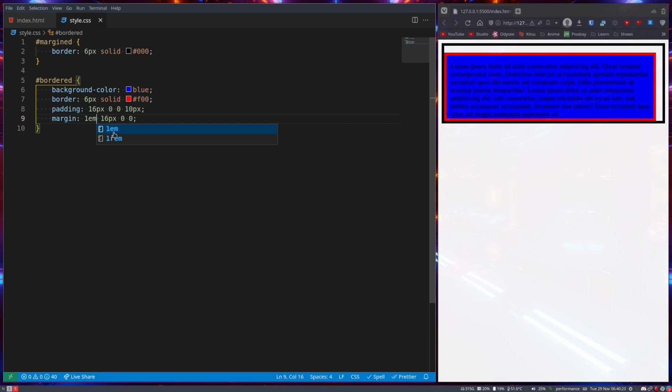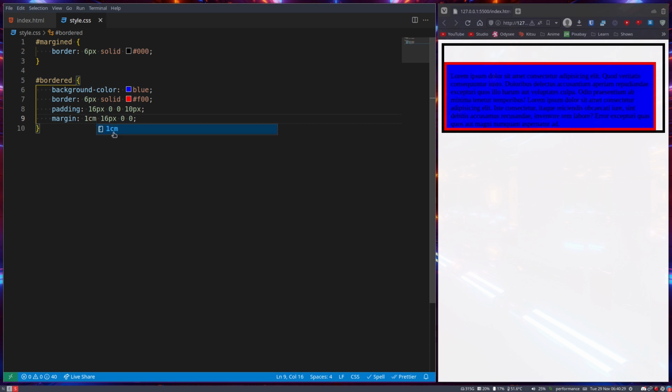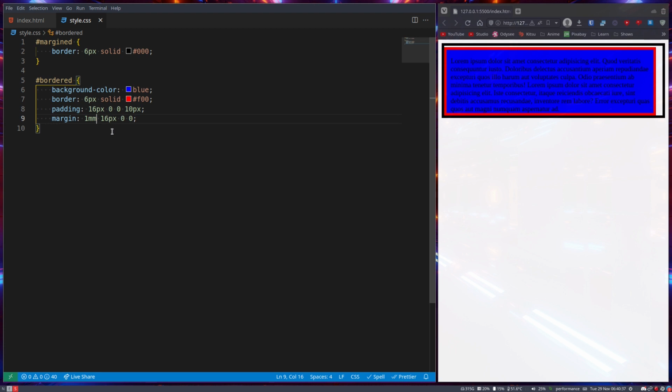There are a lot of these measurements. We can even go centimeters. For example, I think that's about 1 centimeter. Actually, it's less. Can we go meter? Probably not. You can go millimeter though. Anyhow, the point is, there are a lot of measurement units that we can use, such as pixels, em, rem, centimeters, millimeters, and I believe it's about time we cover them.